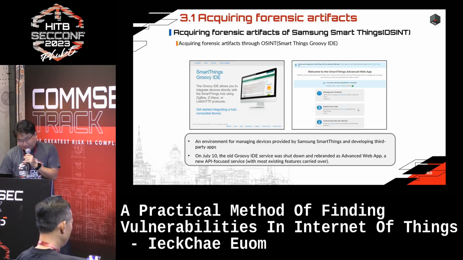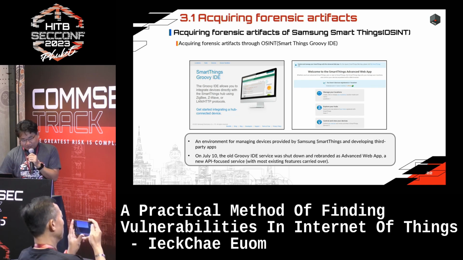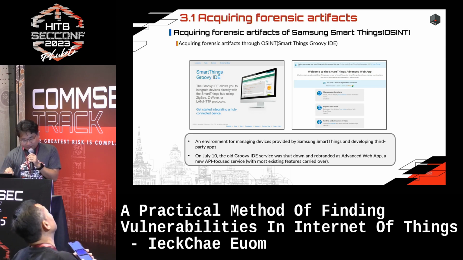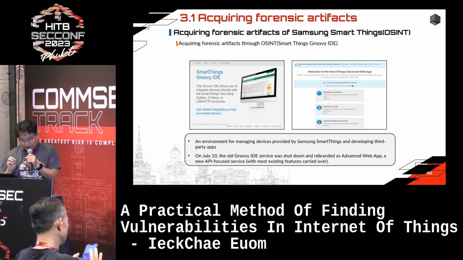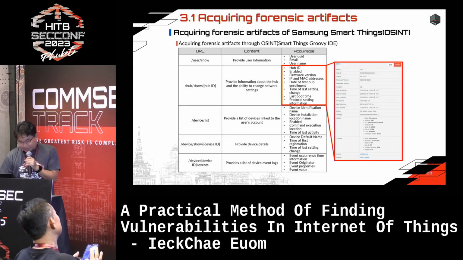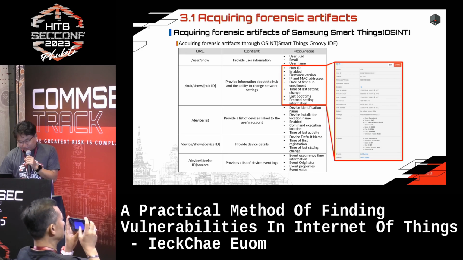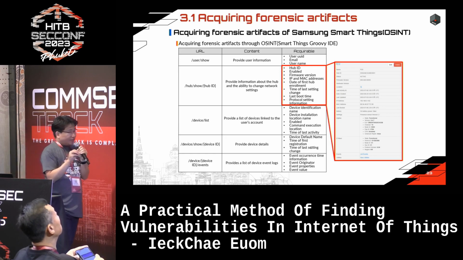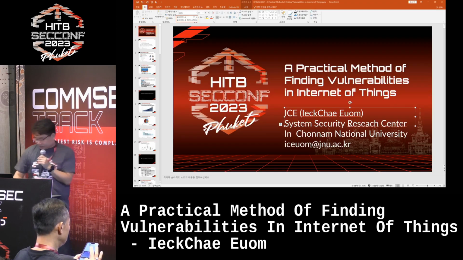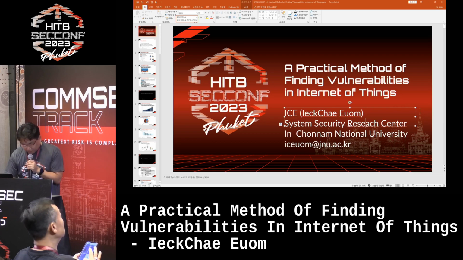And then this means the CLI and IDE: Samsung SmartThings offers the Groovy IDE to developers. So we find some mechanisms and some parameters to handle the device like this. We find this information from OSINT, such as the open API.